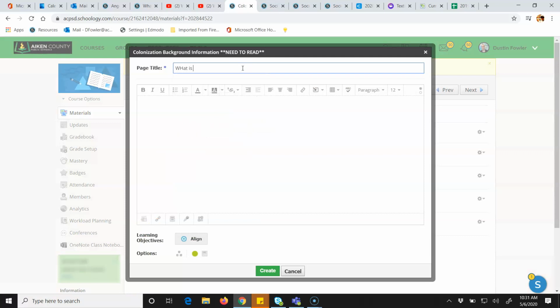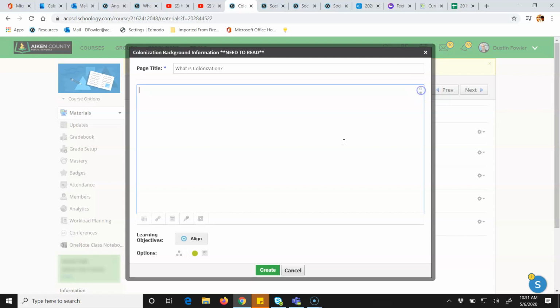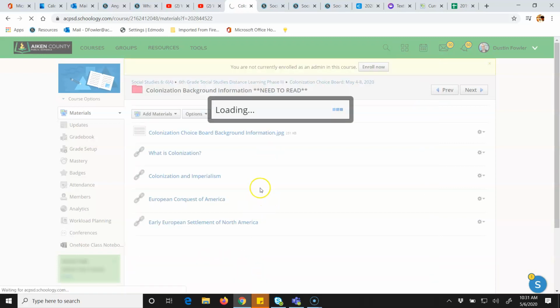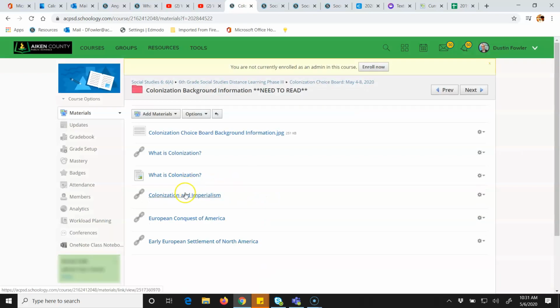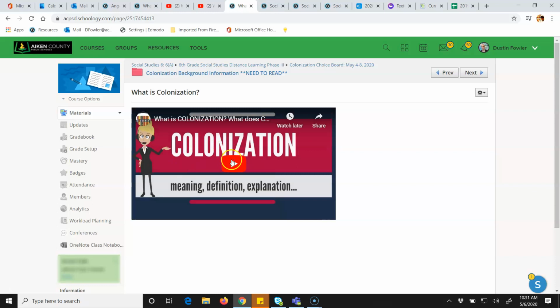What is colonization? And then come over here and click on this switch to HTML and then simply paste that embed code. And when you click create on that, it will automatically embed the YouTube video directly into the web page. From what I've been able to discover from talking to parents and students, this right here is a workaround that has enabled them to access videos, whereas the links have not.